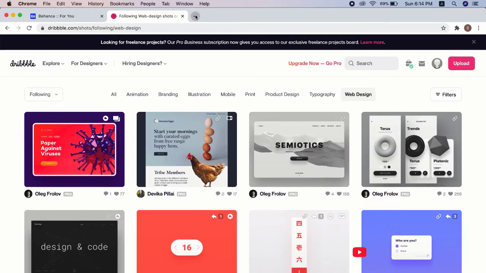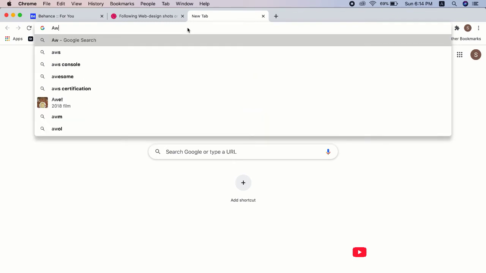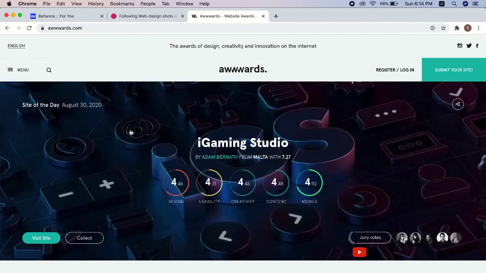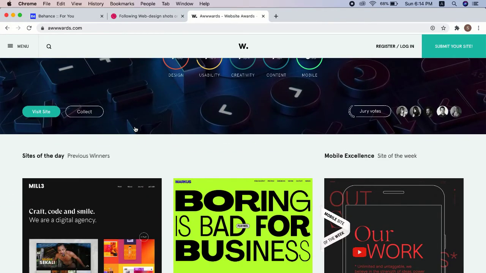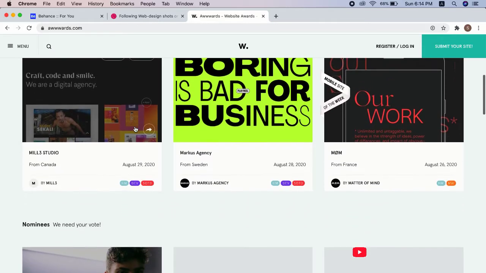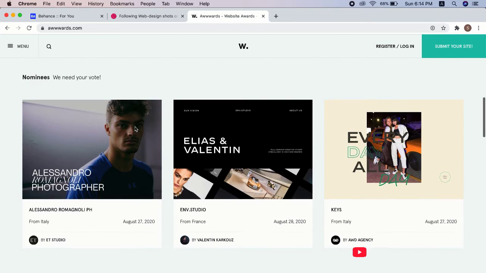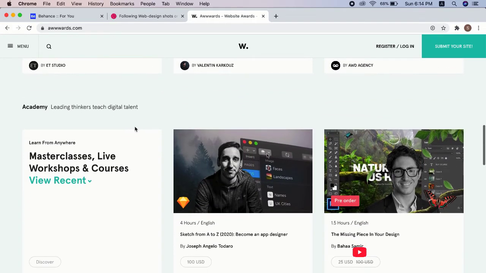Okay guys, next we are going for Awwwards. This Awwwards is unlike Behance and Dribbble, in that it focuses on showcasing website design. It aims to recognize and promote the best of creative website designs. So it's mainly for website designers.